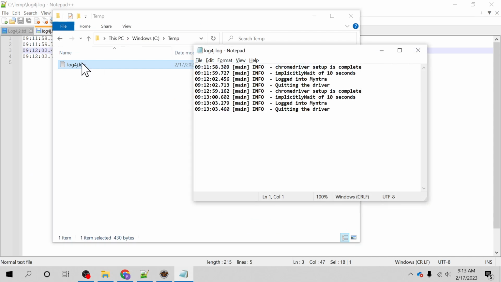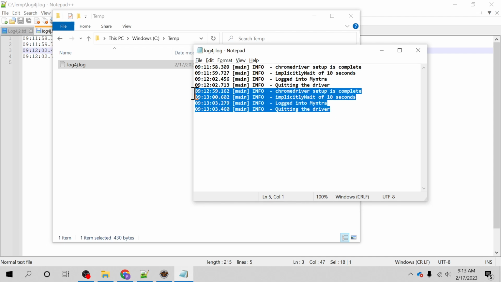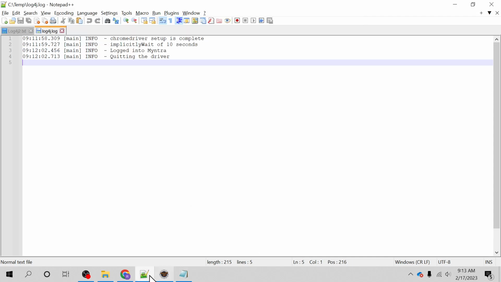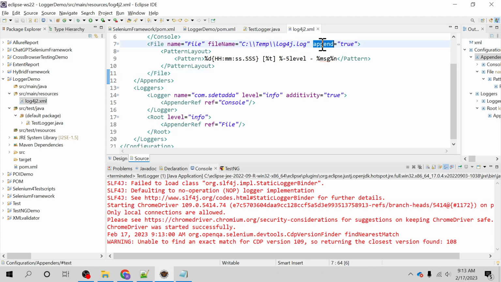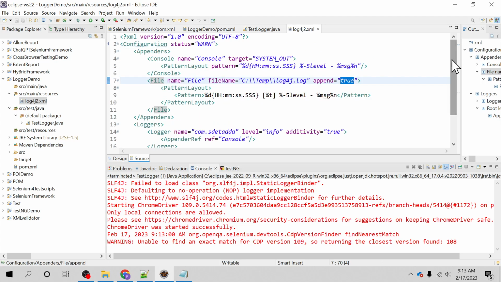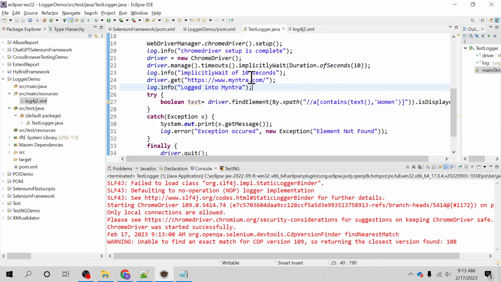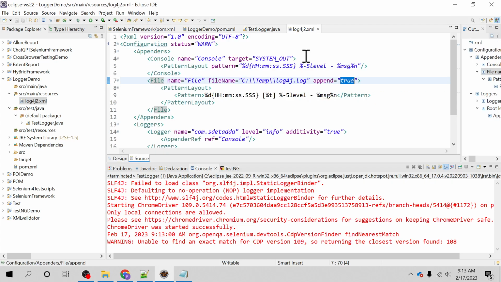Let me open this, and you see we have set append equal to true. Maybe because of that it is appending and not overwriting. Everywhere we have set append equal to true, which is why it appends into the log file. If it is set to false, then it will overwrite that file again and print only the messages from the current run, not worrying about the earlier messages in that log file. Okay, we have seen one log4j2.xml example.